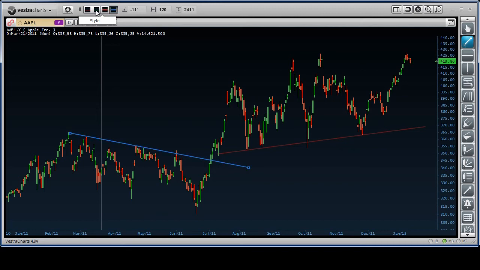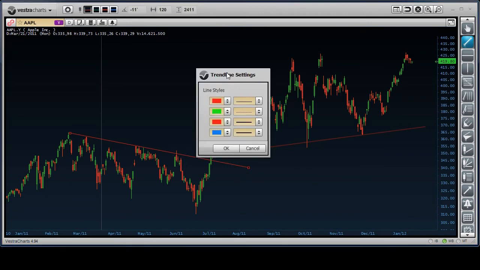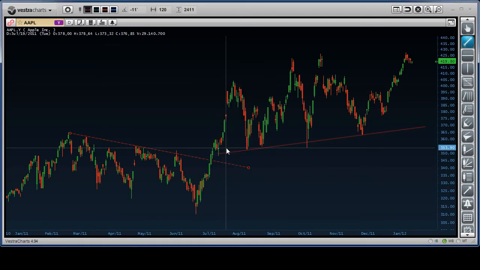Click on one of the style icons to change the color and line style. To change the available styles, click on the Trendline Settings icon. You can set up to 4 different line colors and line styles. After clicking the OK button, you can see that the available line styles have changed.